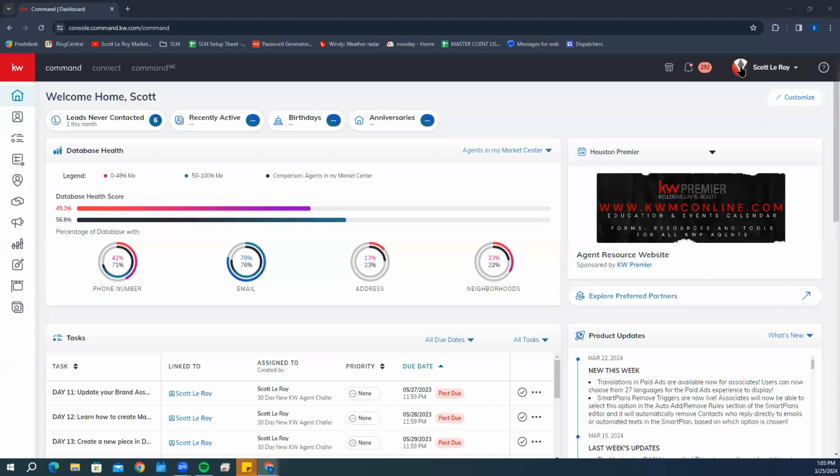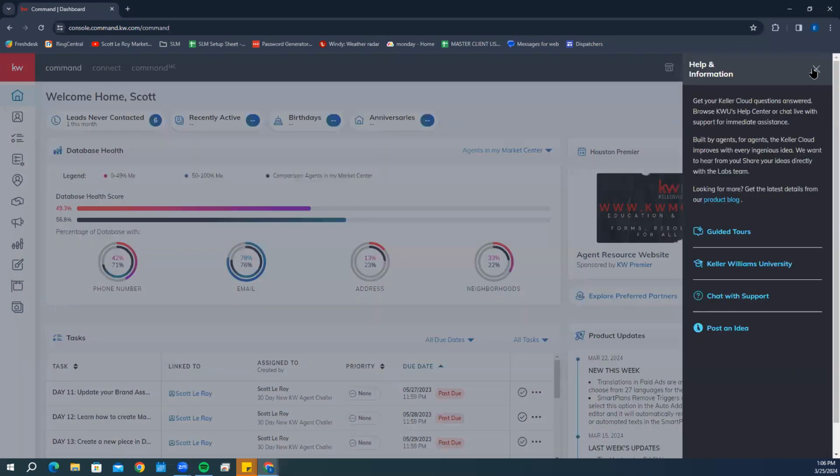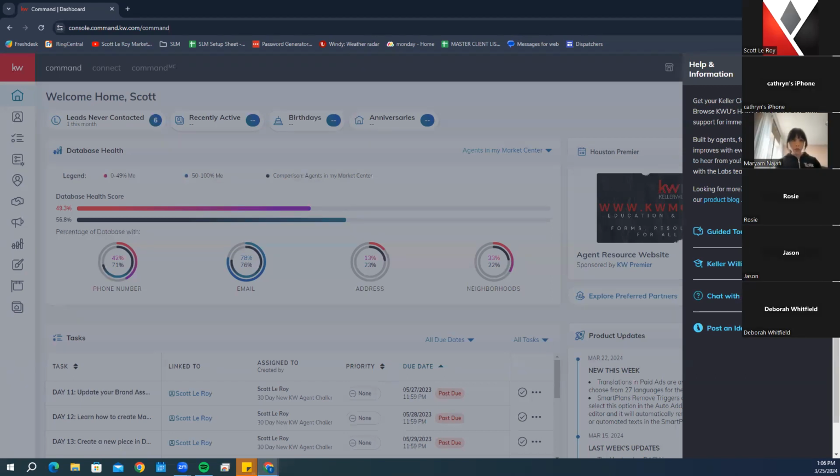Moving over here to the right, you do see that you have your name with the drop down. We're going to skip that for just a second, and we're going to go to this question mark in a circle. This is going to bring you to the help and information tab. You have your chat with support option here. So if you ever reach out to us and we are not able to assist you with whatever concern or question you may have, and you may need to reach out to support, this is where you're going to go to reach out to support.